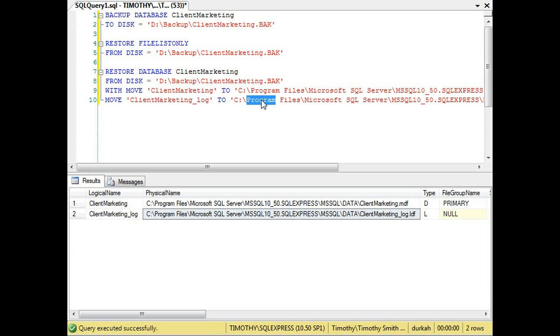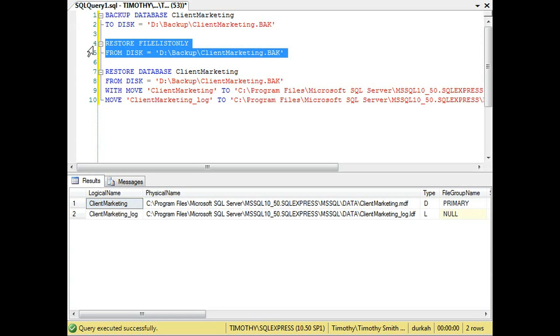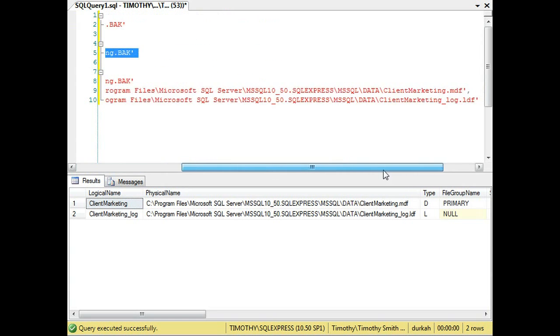And that's very important. You may be faced with this situation where you back up a database but you don't know what the logical names are. I always have a similar structure to how I do it, but not everyone does. If not everyone uses a similar structure like I've done here, then you can always run this script, FILELISTONLY, and you can get that information.